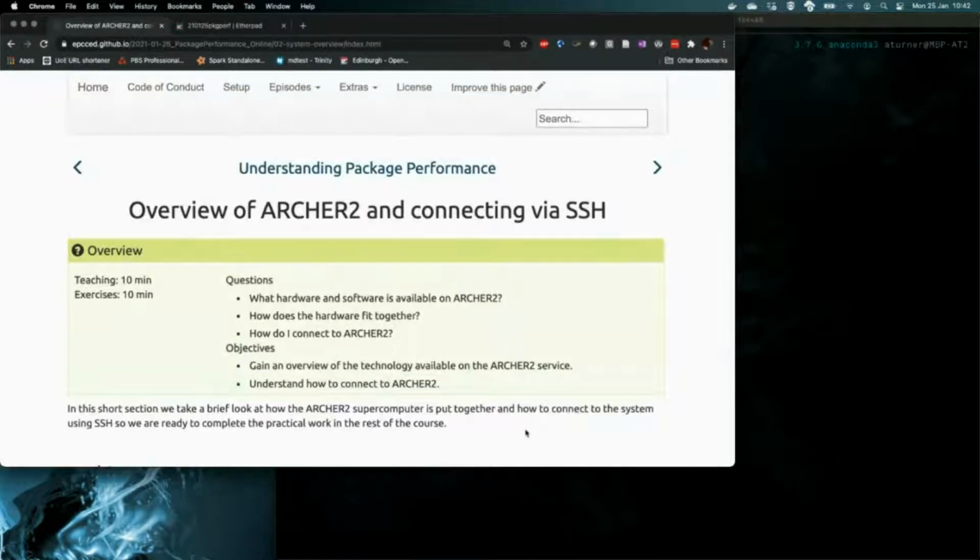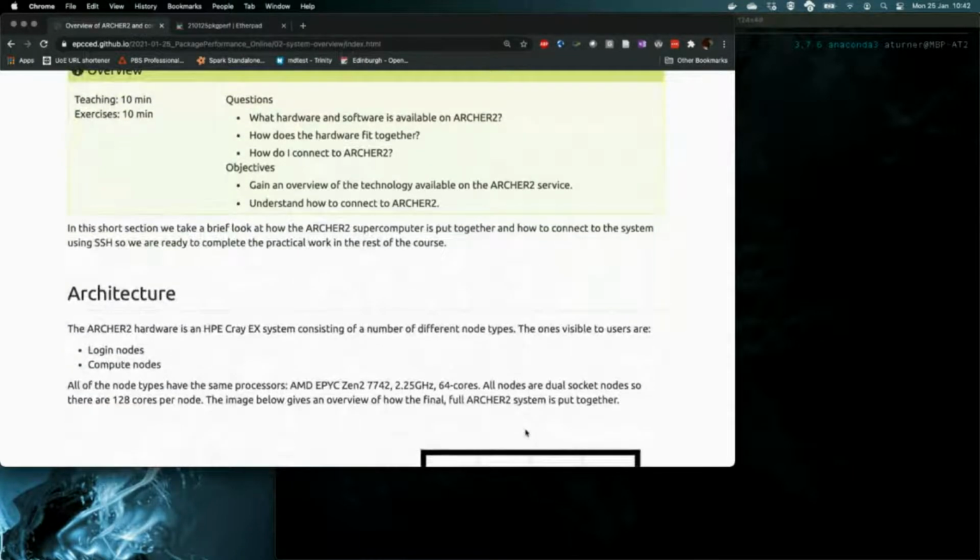In this next section, this is really an overview of the HPC system, ARCHER2, that we're going to be using on this course, and then a check that everybody can register and get connected to the system. The ARCHER2 supercomputer itself is an HPE Cray EX supercomputer with quite a lot of compute nodes. There are two different types of nodes you'll come across on the HPC system: login nodes and compute nodes, and all of them have the same processors, which are AMD EPYC 7742 64-core processors. All of the nodes are dual socket, so there are 128 cores per node.